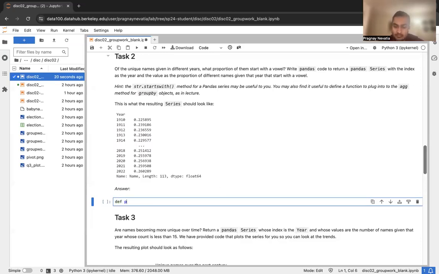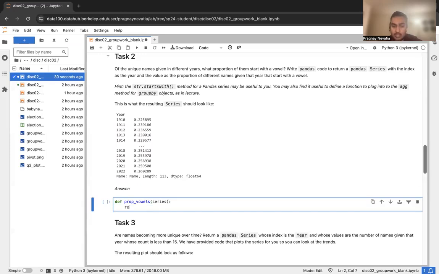So before we put that in practice, let's define the function that we want to make. Let's call that prop ones, and this takes in a series. Then it returns. First things first, let's work on the startswith part of it. We just want to find which rows start with the letters A, E, I, O, and U.